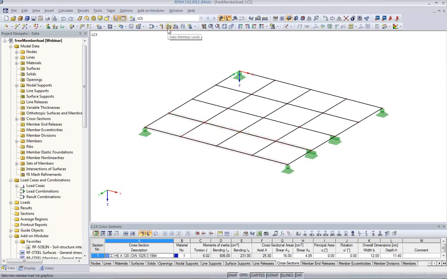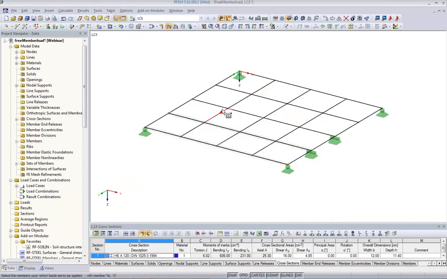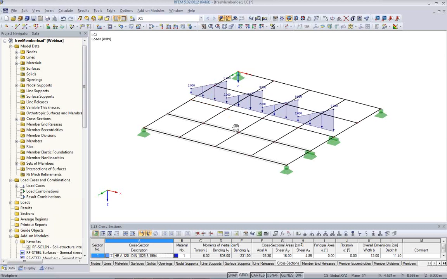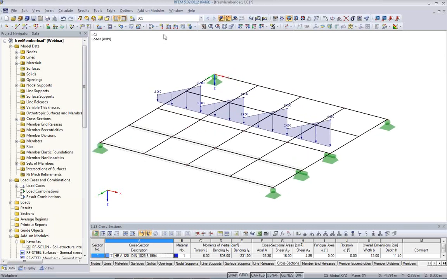If I create a new member load, I can refer the loads to members, which is the standard case. Let's enter, for example, a trapezoidal load. And I can enter it maybe from 2 to 8 kilonewton per meter over the total length of the member. If I click on the members, I get this load pattern. So beginning and ending is 2 or 8, and it's always the beginning and ending of the member.